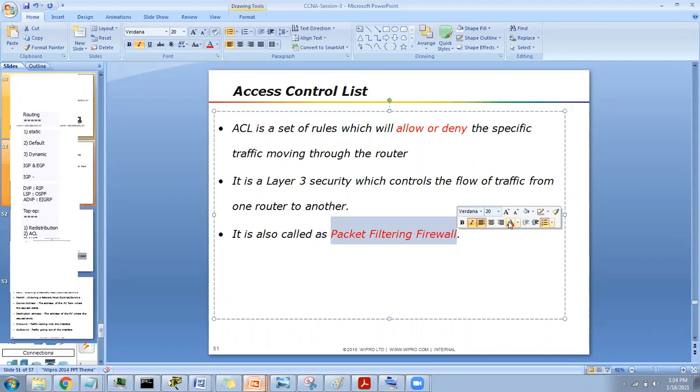Then what they decided, after the ACL work and all, they invented a new dedicated device that is called a firewall. So still a router can do the packet filtering. Okay.